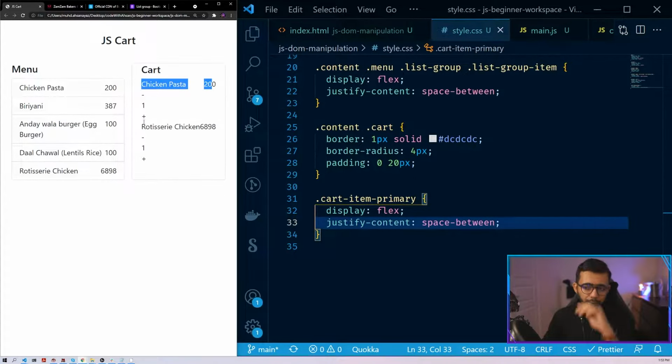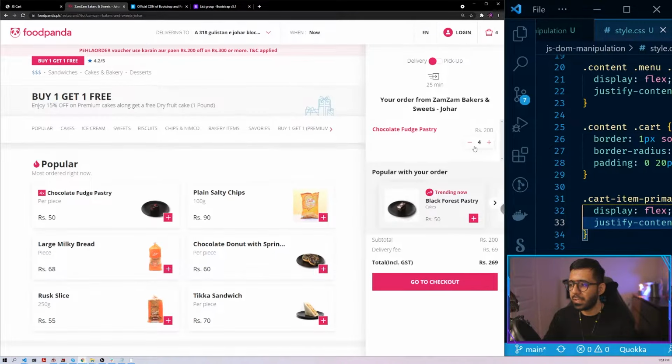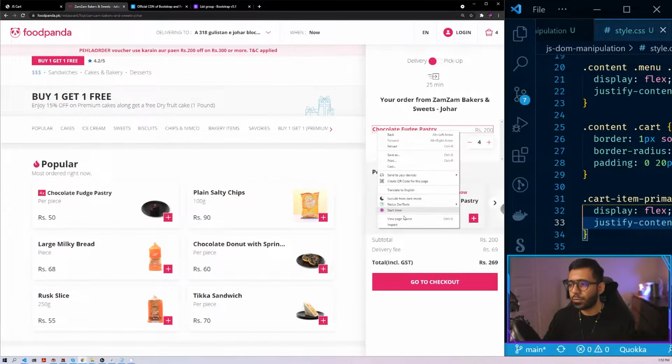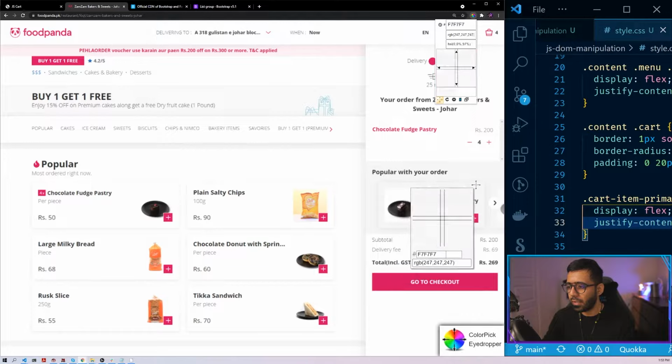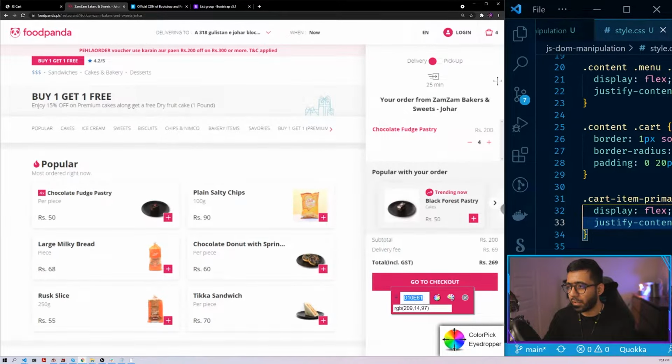The second thing that we need to do is we need to style these guys. So if we look at the Foodpanda, you can see that this element is always there, but when we hover over it, then it shows some colors. So I'm going to see what colors they are using. I can use this extension, color picker, and I can quickly see the color like this, or just pick a color from here. So let's pick it here.